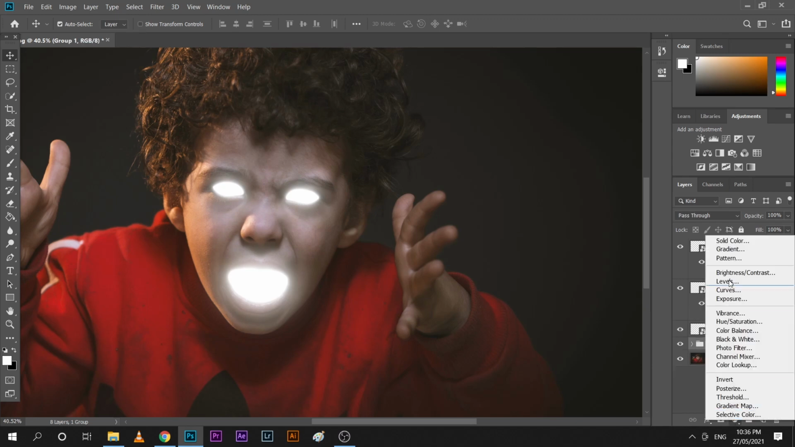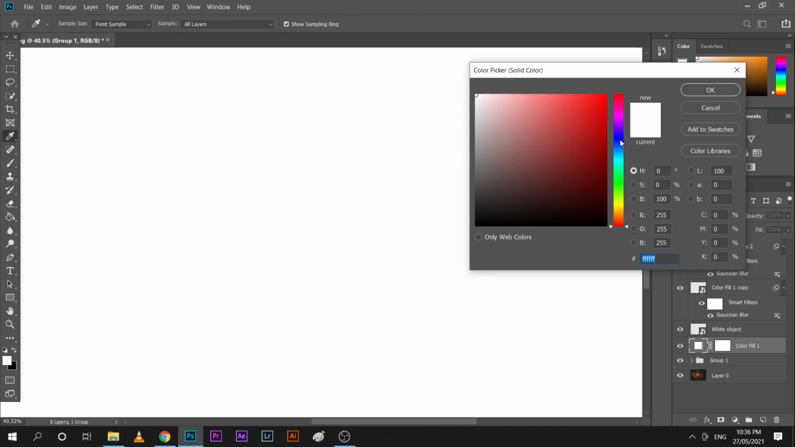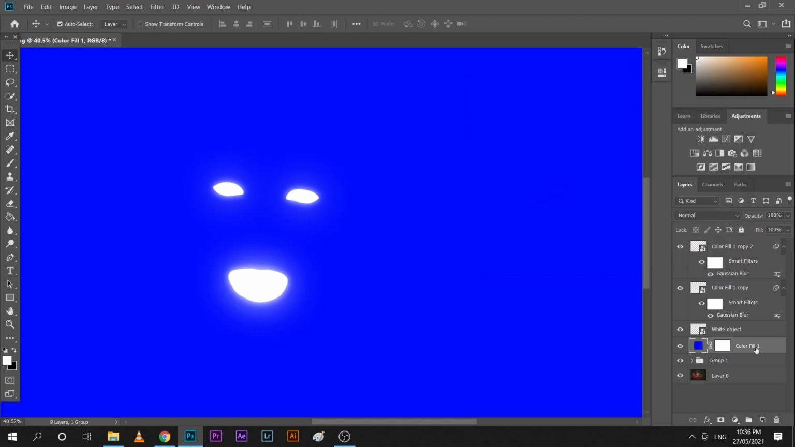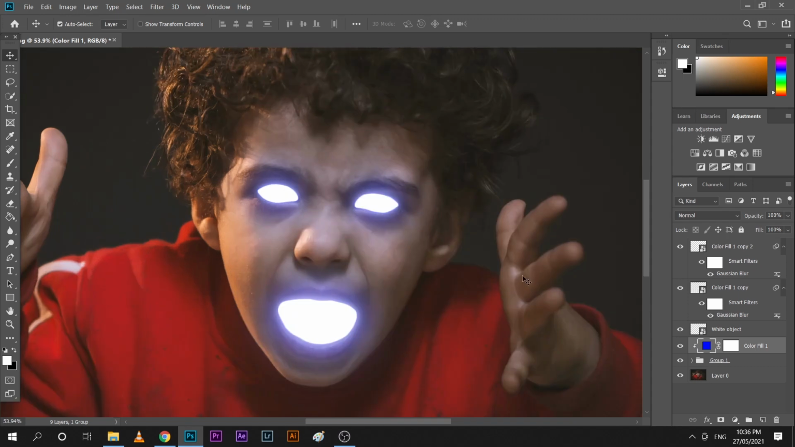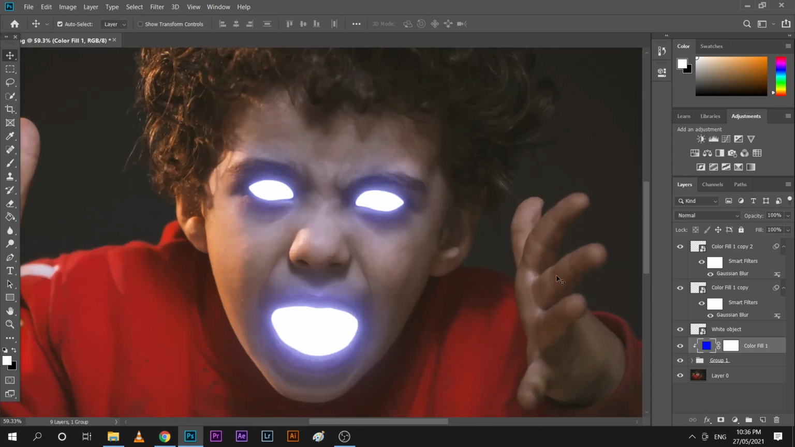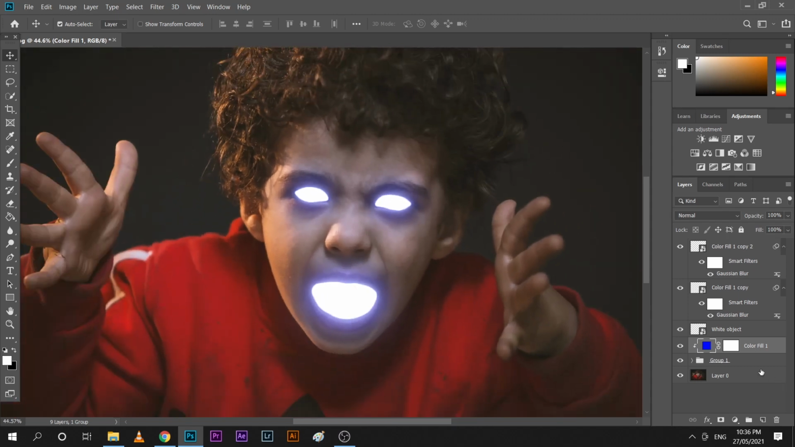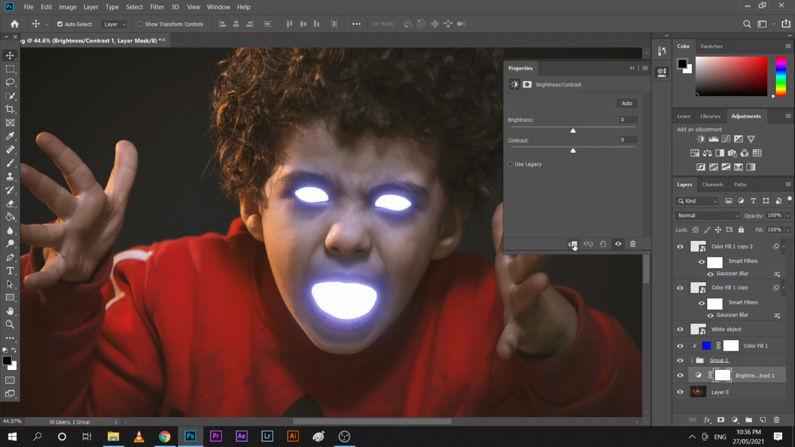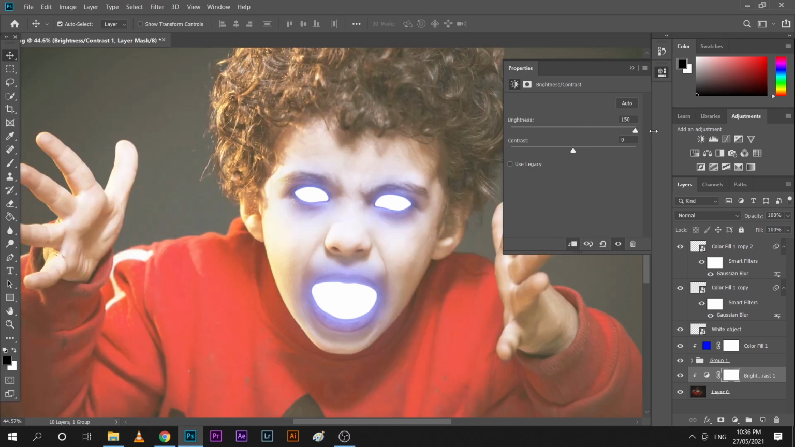Create an adjustment layer, go to solid color and choose any color you want. For this, I'm gonna choose blue. Hit OK. Then right click and create a clipping mask. And to make it more realistic, let's add some highlights. Now click the background layer, click add adjustment layer, and go to brightness. Create a clipping mask and max the brightness.